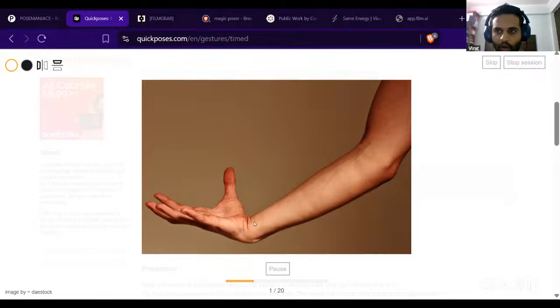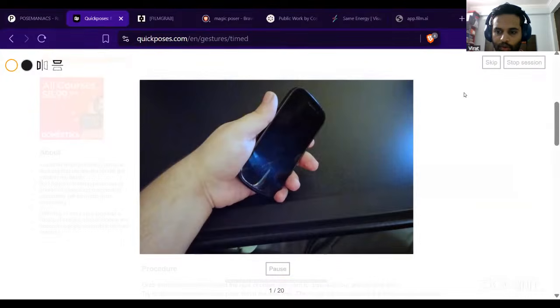Now when the timer hits this point, what will happen is it'll randomly select another image. For example, let's say it's almost done, and let's say I just skip it to go to the next one. Now it is showing me a hand image, which is actually very useful.